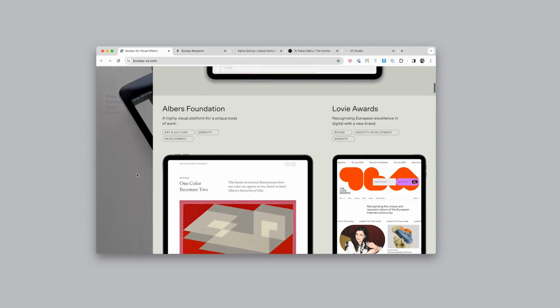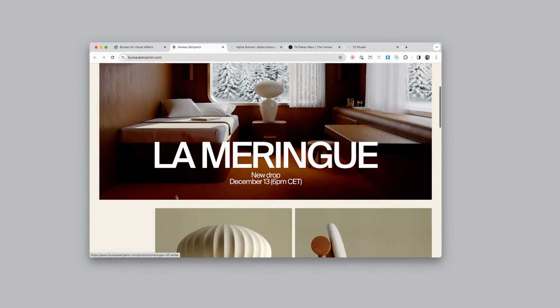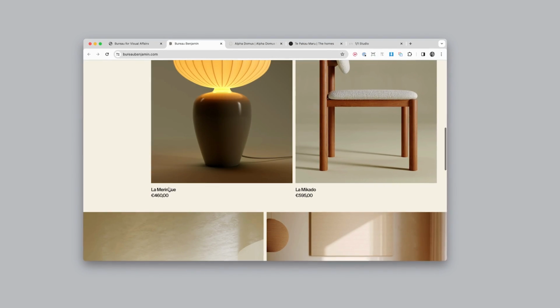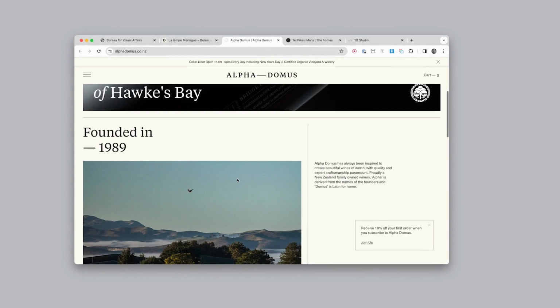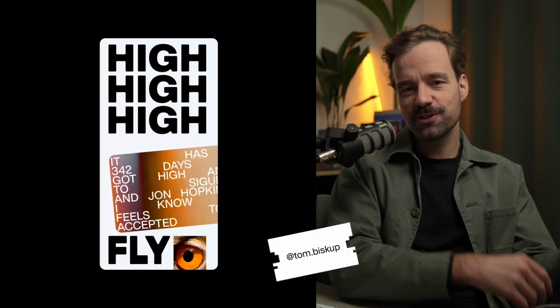All well-designed websites in the world have one thing in common, and that thing is well-designed typography. And I can assure you that if you learn some basic typographic skills, your level of work will skyrocket. That's why in this class, I'm going to teach you some basic typography tips that you can use in your work. My name is Tom Biskup, and I'm a designer and art director with almost 15 years of experience.